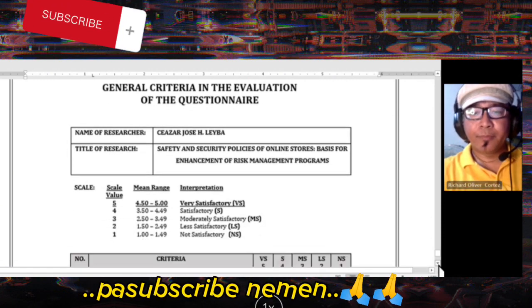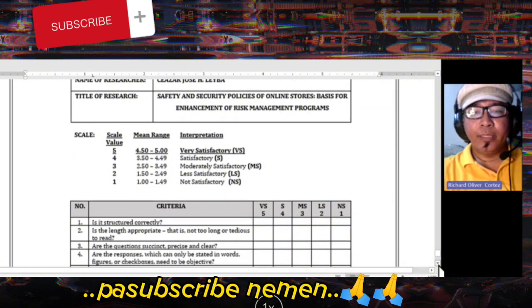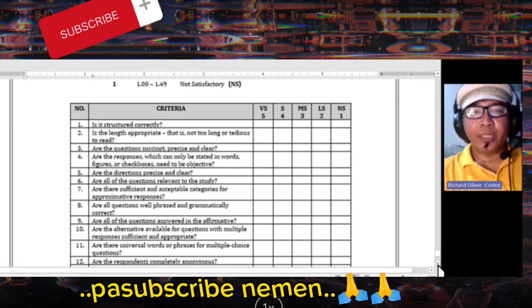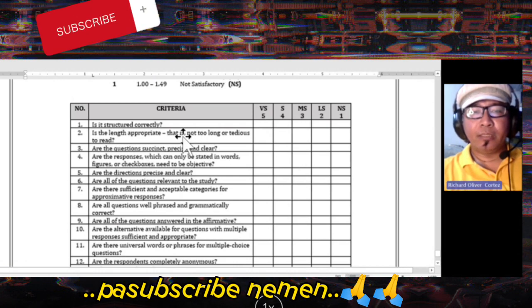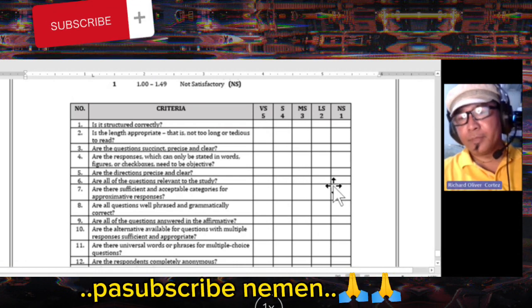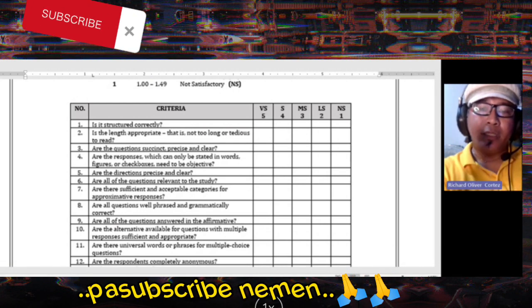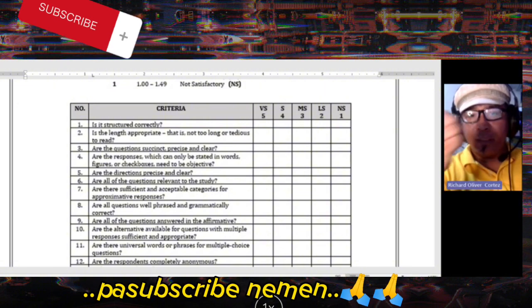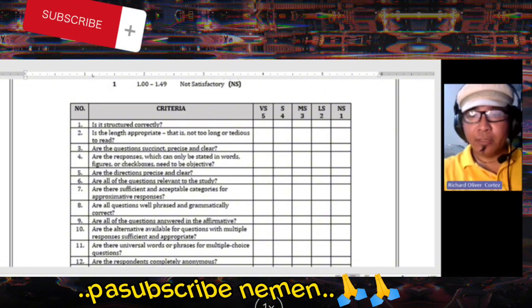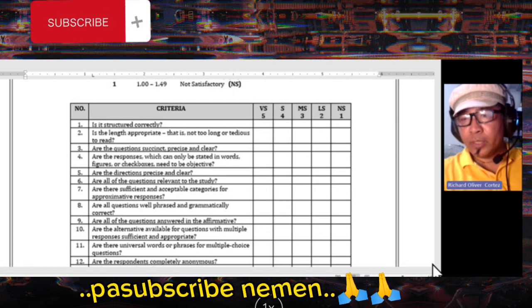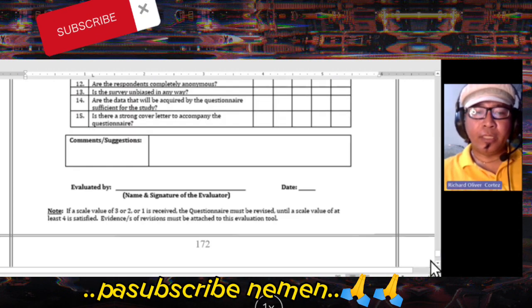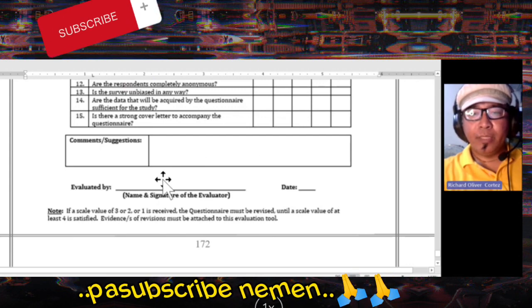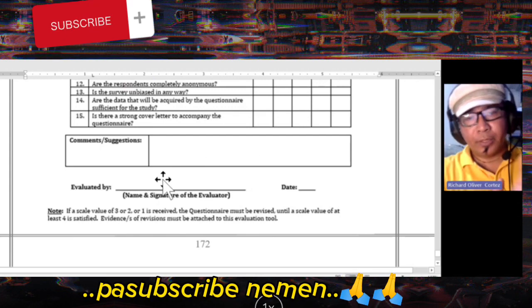Okay, so nakalagay dito yung mga criteria. Example, yung questionnaire ba ay structured correctly? Is the length appropriate? So this one will be rated by an expert before you have distributed yung inyong mga questionnaires. And at the bottom of this one, you will sign here, plus the comments signed by the evaluator of the questionnaire.